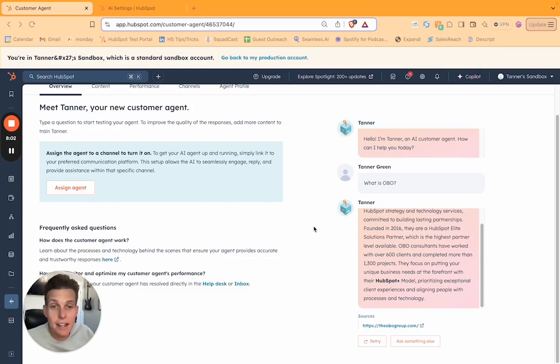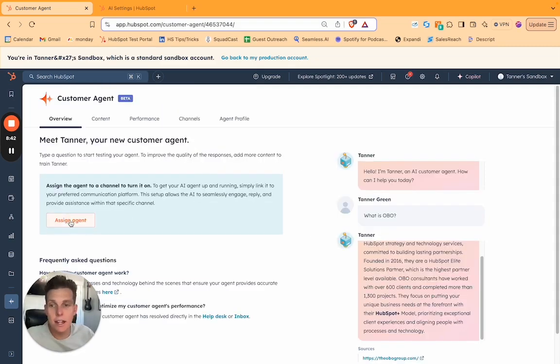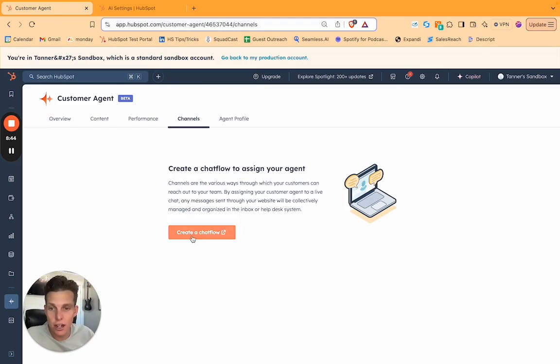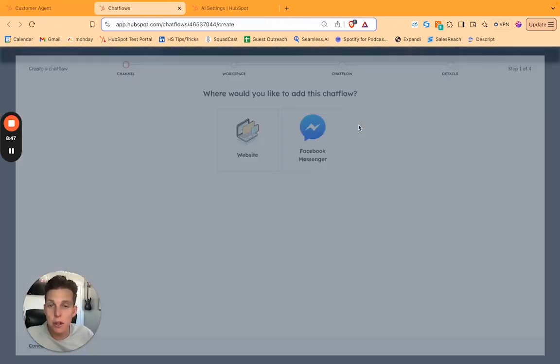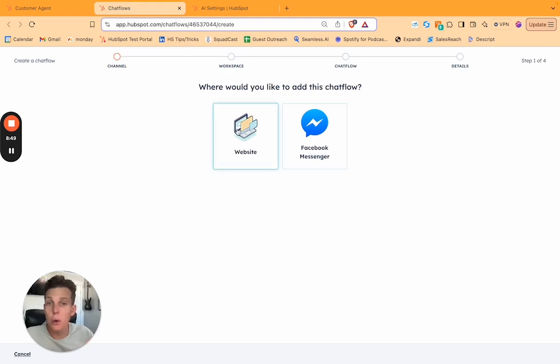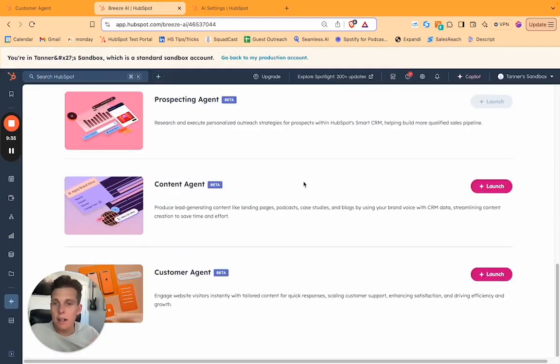But this is exactly how you're going to get your answer. And this is where it got the sources from. And you can continue to ask something else and retry and kind of mess around with it. Finally, last thing is you want to assign the agent to a channel. You want to create a chat flow. You can put this inside of Facebook Messenger or directly on your website. I'm not going to go into the chat flow right now, but once you've created that, you are good to go with customer agents. It's that simple.